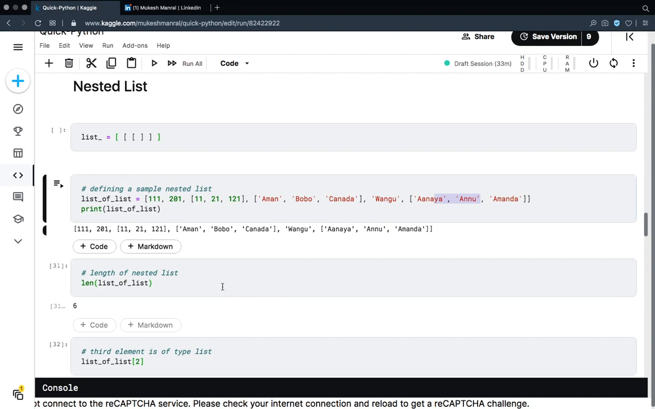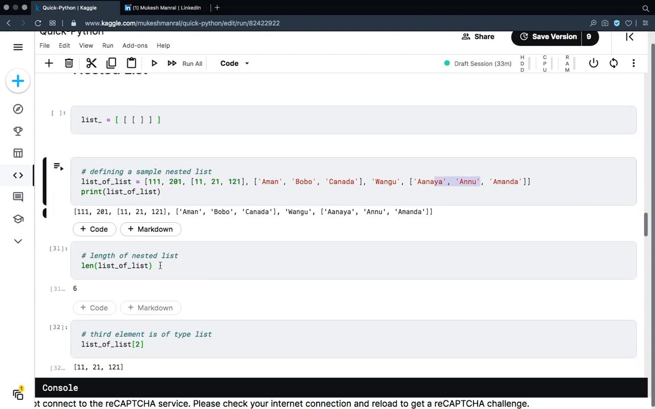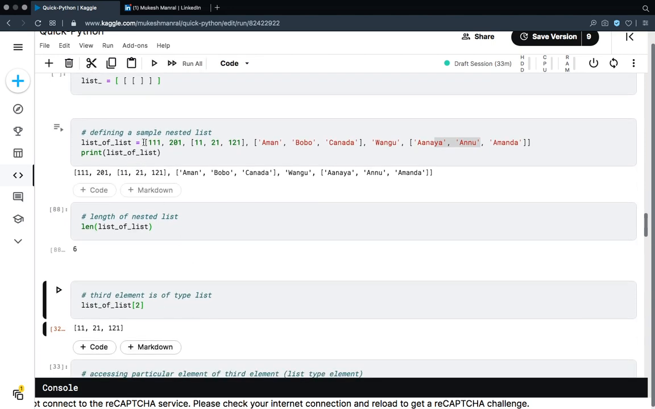Okay, so length of nested list, why again are we measuring the length? So this whole list will be counted as 1. Its elements will not be counted, the whole list will be counted as unity. So this is 1 2 3 4 5 6. So the length is 6. Okay.